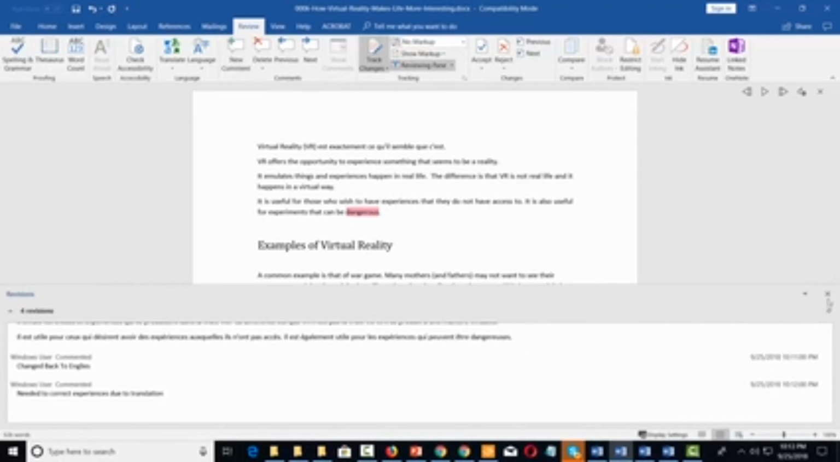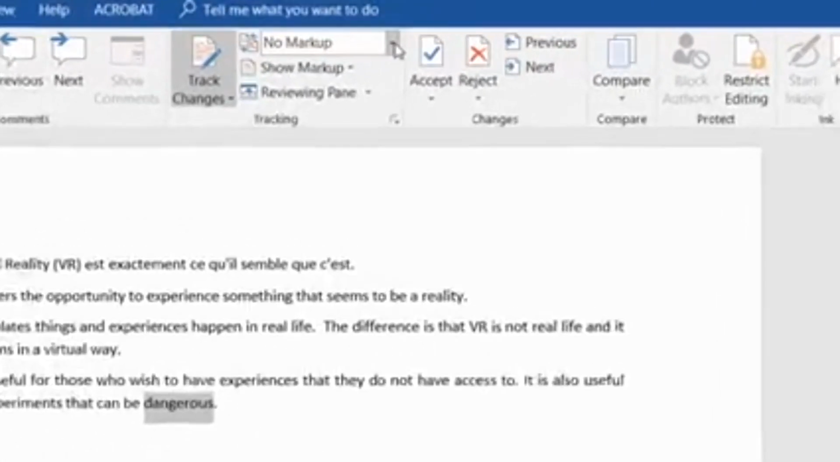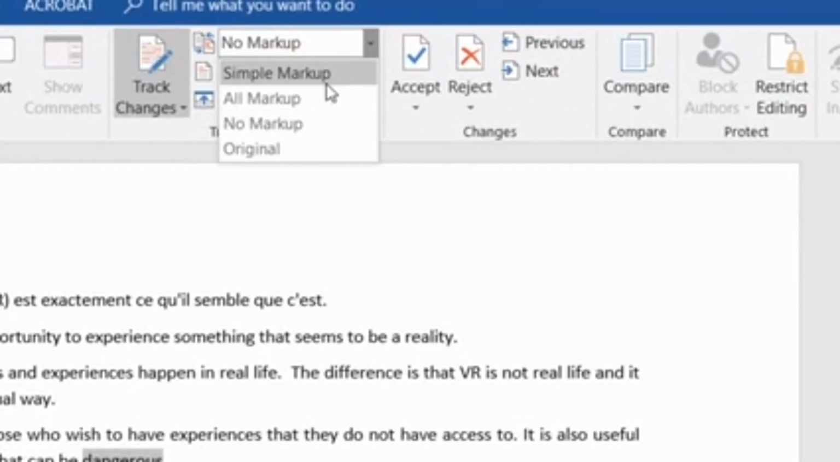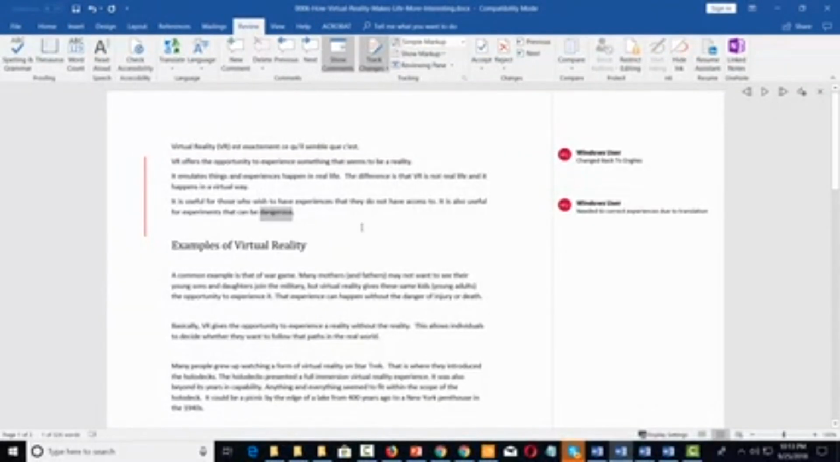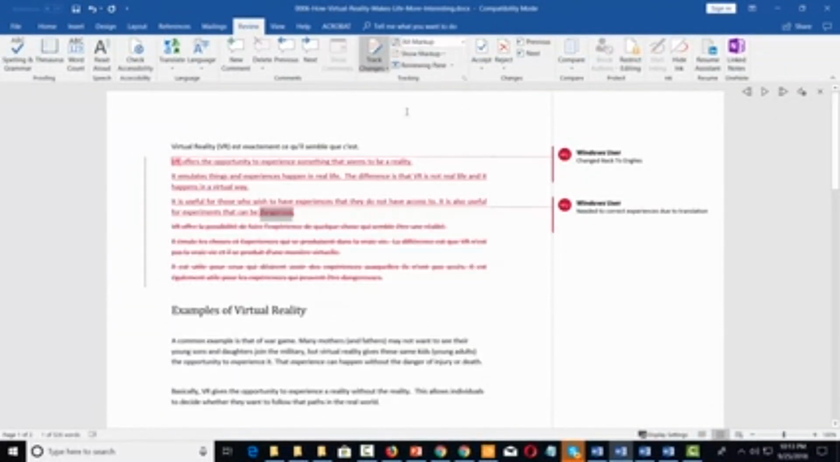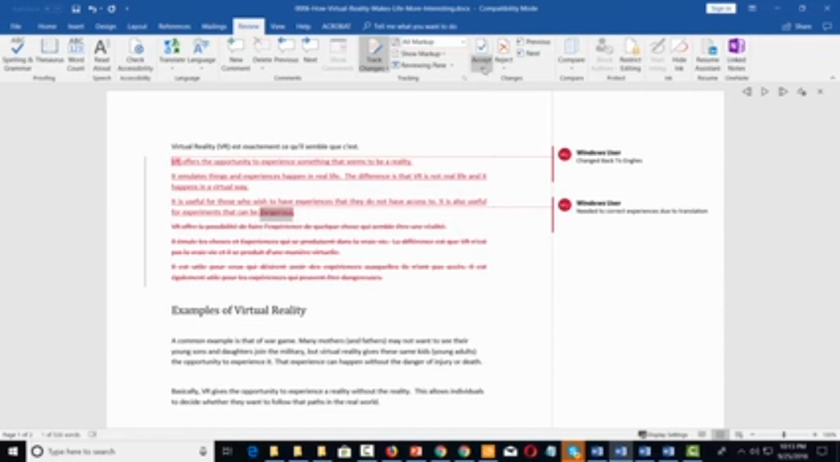When the other individual is reading the document, they can choose to look at the markup. They can look at a simple markup where they'll see our comments, or all the markup where they will be able to see our changes. They can choose to accept all of our changes, or to accept one change and then move to the next change, so that they'll be able to monitor what we're doing.